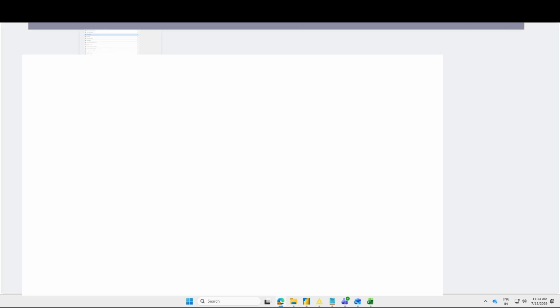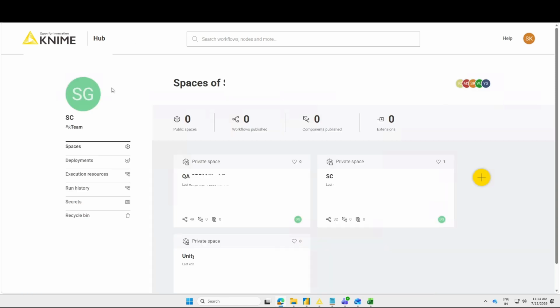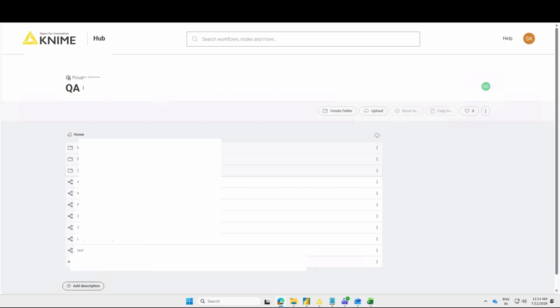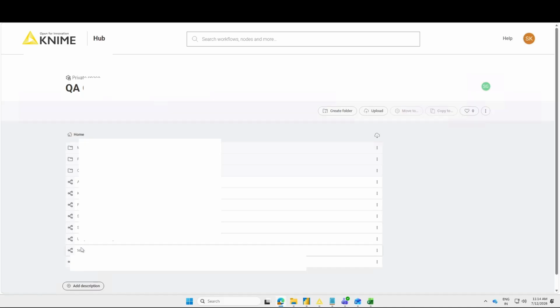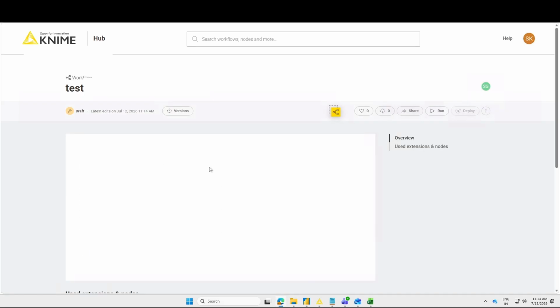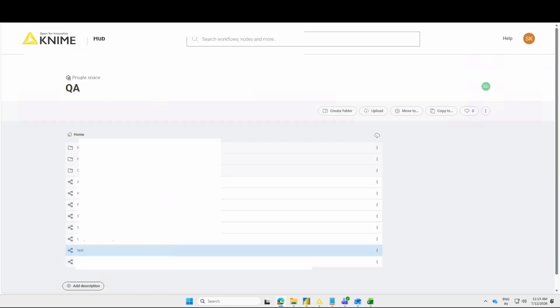Now if you go to the server, this is my space. In that I have three different folders. I will blur it out because it's a little restricted, so I don't want to share it. If you click on it, you will get our data called test, which is our workflow name. If you click on it, you will get your workflow. This is how your flow will look on the server side.